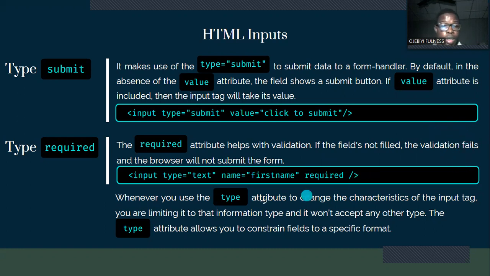Whenever you use the type attribute to change the characteristics of the input tag, you are limiting it to a specific information type, and it won't accept any other type. The type attribute allows you to constrain fields to a specific format, just as you saw. When we put type number for age, we couldn't type text there. When we put type email, it's constrained to an email, so you can't just type someone's name there. It will flag you that you need to put an at sign to make this information valid in this field. So that is what the type attribute does. It constrains a field to a specific format.